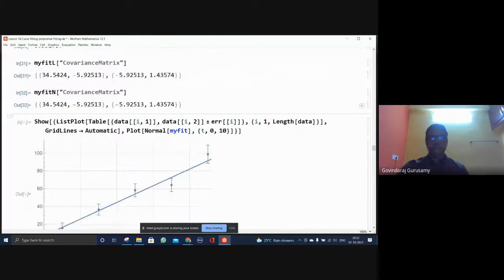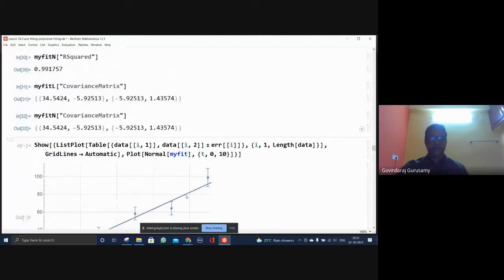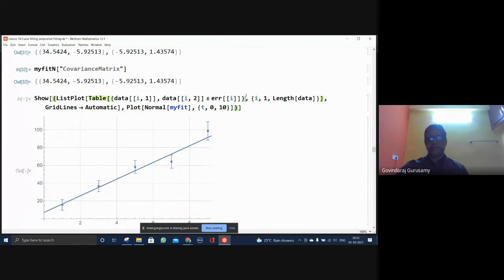Okay, now when it comes to plotting the error, it's very simple to do. I have this data, which I have given in the first step, this is X, and this is Y. Add plus minus error. So for every data of Y, there is a corresponding error. Okay? Is it clear for you?